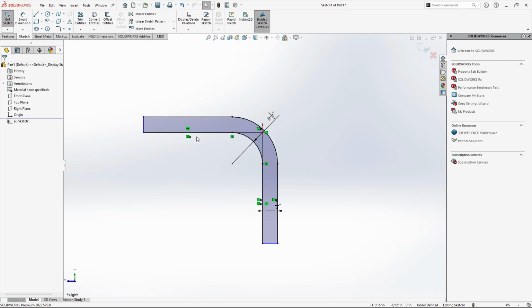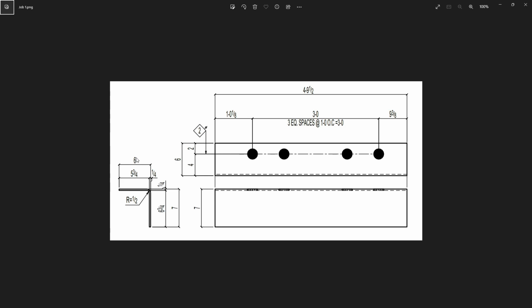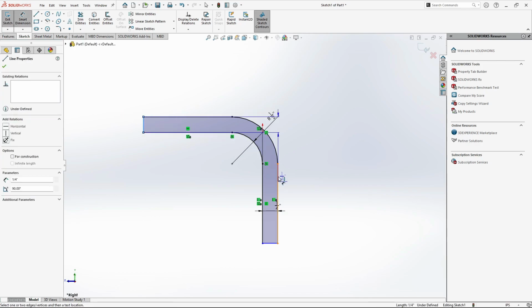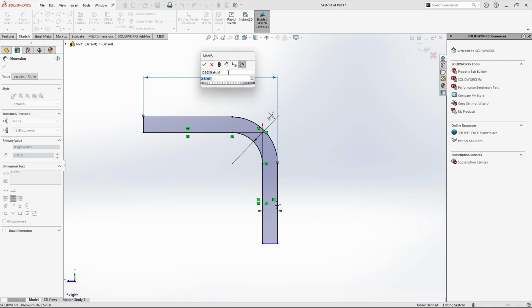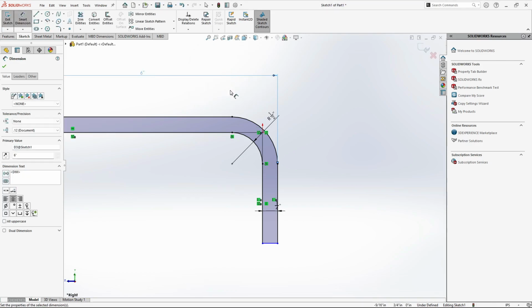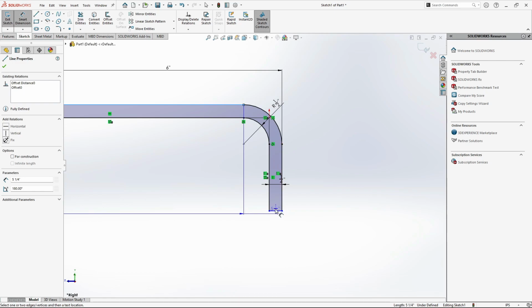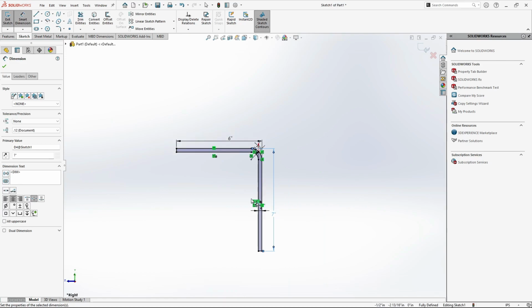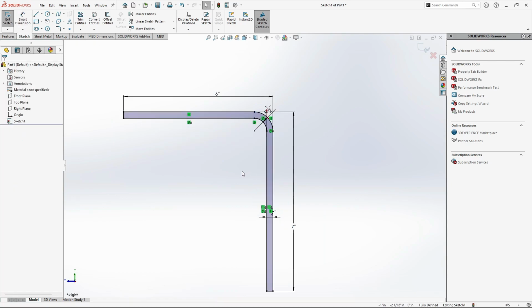Okay, so now let's go back to the drawing. In the drawing you can see here we have the dimension 6 inches. This is the overall length, and the overall length over here is 7 inches. So let's select smart dimension and let's select the edge, this one and this one, and let's specify the dimension 6 inches. And now over here, let's specify the different dimension, that will be 7 inches. So here we have the side view with proper dimensions and constraints.